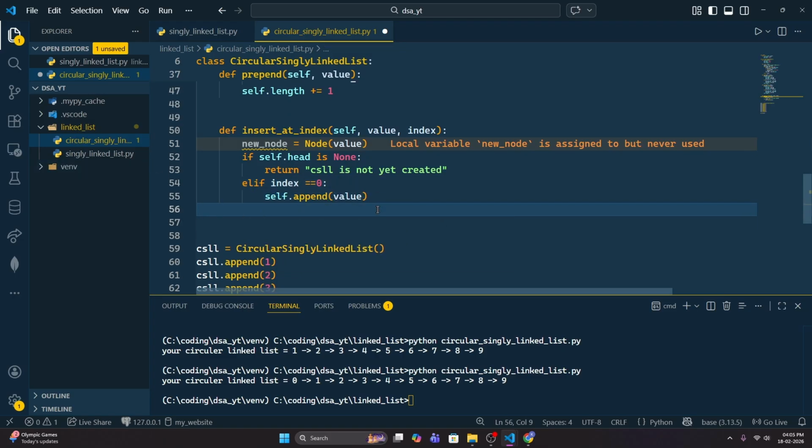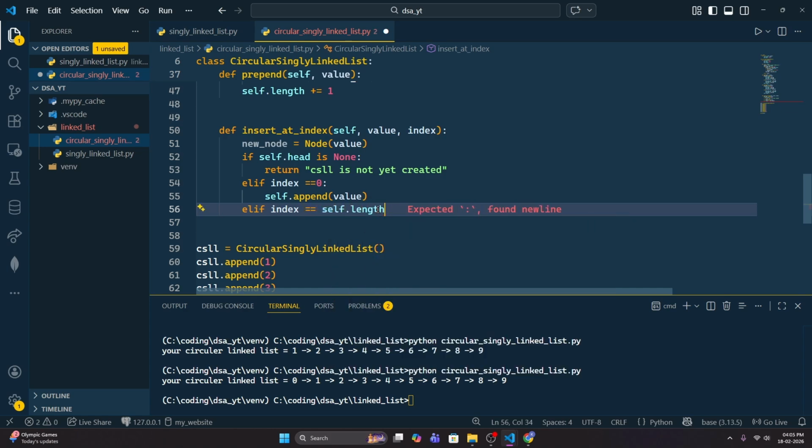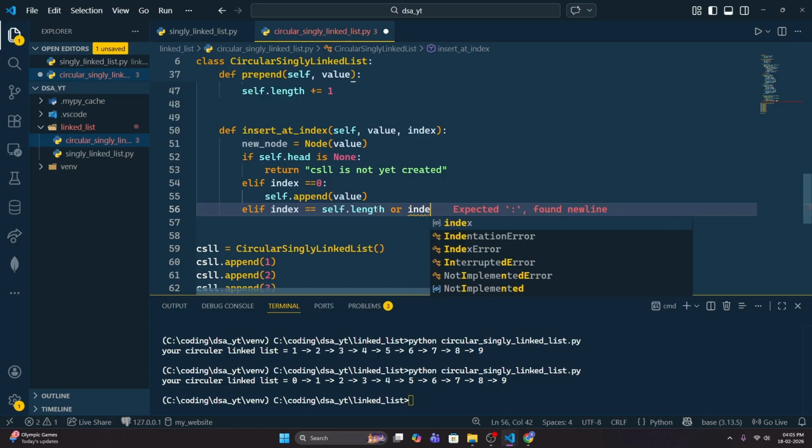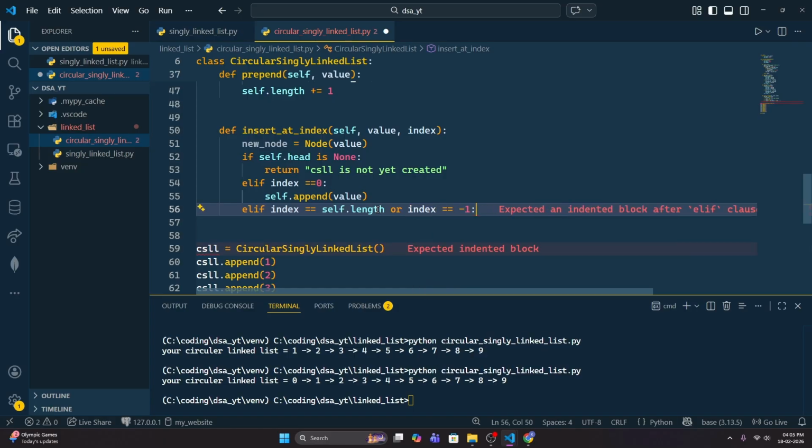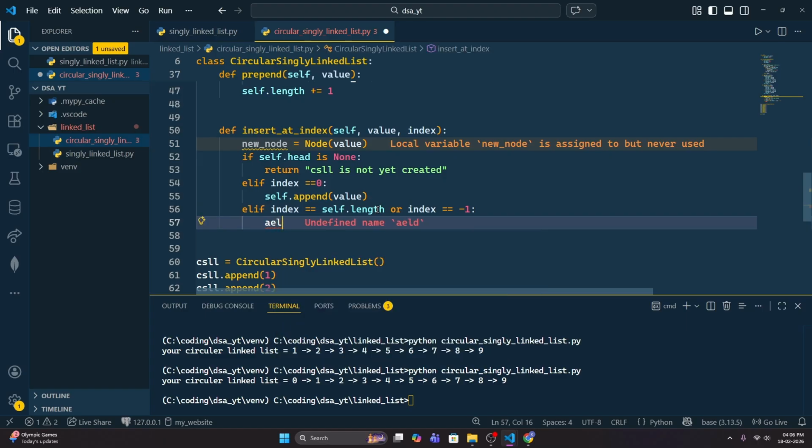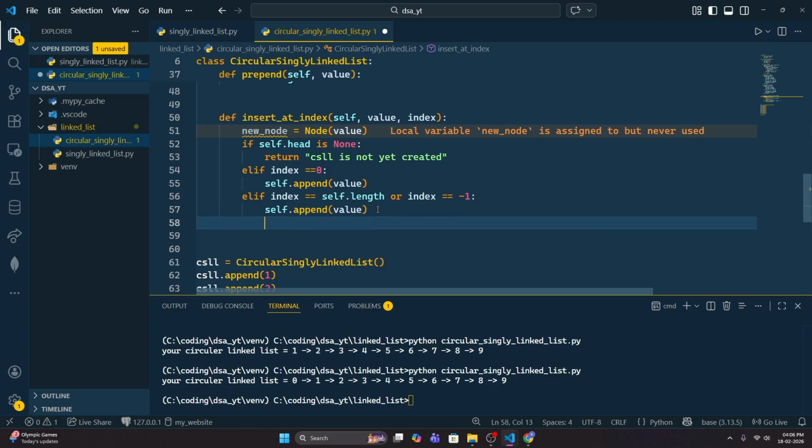Now let's cover another scenario. Another scenario could be that the index is equal to the length, or index is equal to -1. What we'll do is directly append it towards the end, and this will be our value here. As you know from the concept of lists, if we have a negative number, then we iterate over our list from the back, or we can say the end. This is the concept we have implemented over here as well. If the index is -1, then we'll be appending towards the end of our linked list.